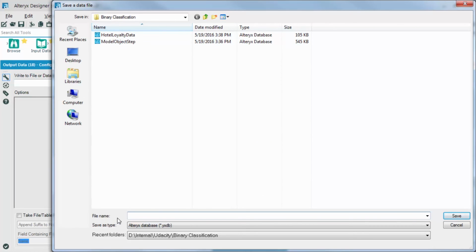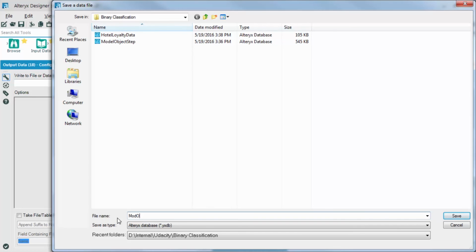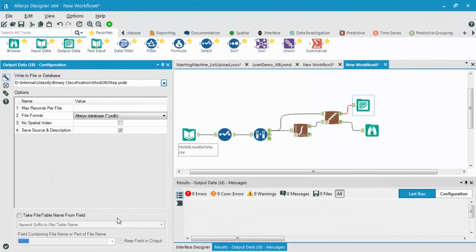So what I'm going to do is just call it MOD for model object, OBJ, and then I'll call it step at the end. It's going to be saved off as a YXDB type of format. Let me run this model.